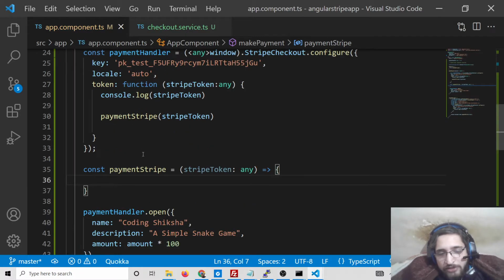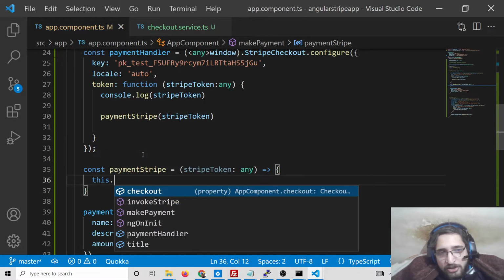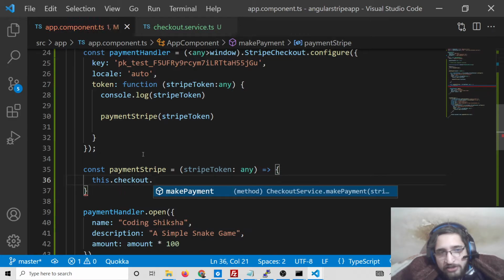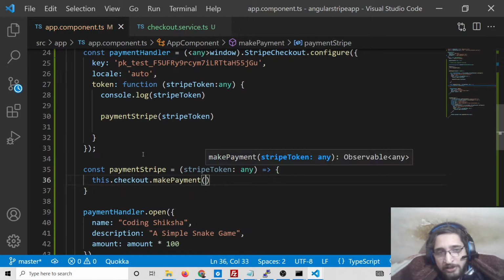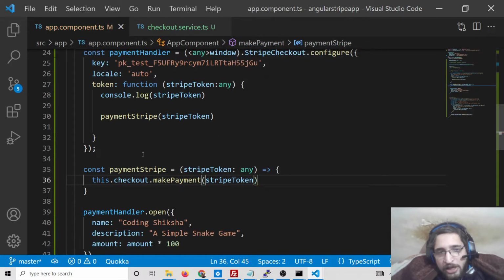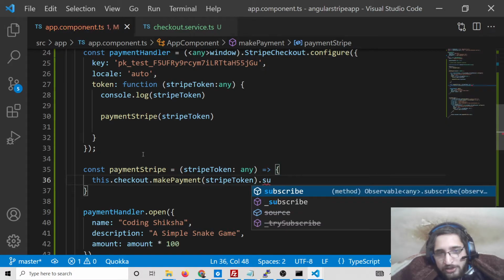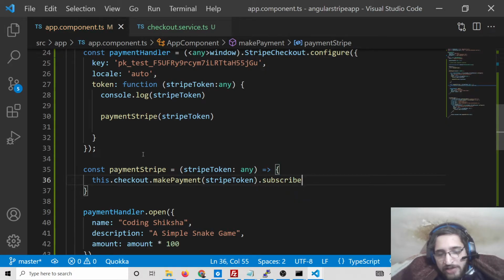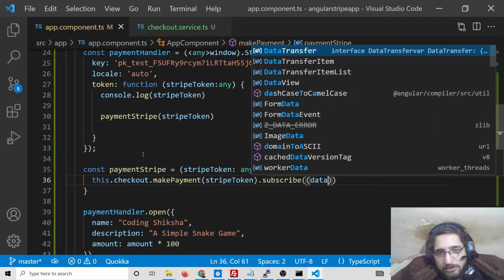So now guys, we need to simply call that function, this.checkout, and inside this there is a make payment method that we have defined in the service. Now inside this we need to simply pass that stripe token. And now to get the response, we will subscribe to it. There is a subscribe method, and inside this subscribe we will get the data which is returned from the method, which is data here like this, which is of type any.